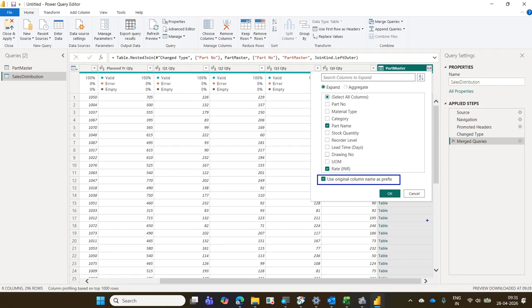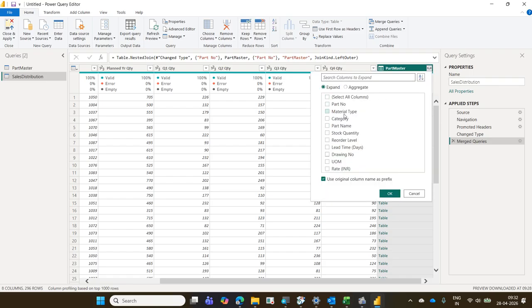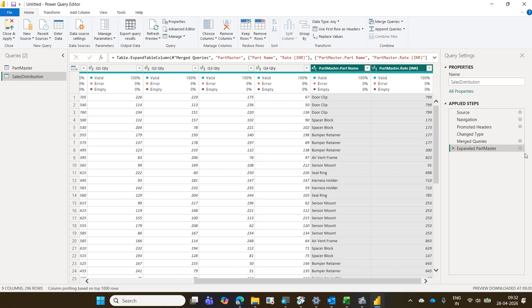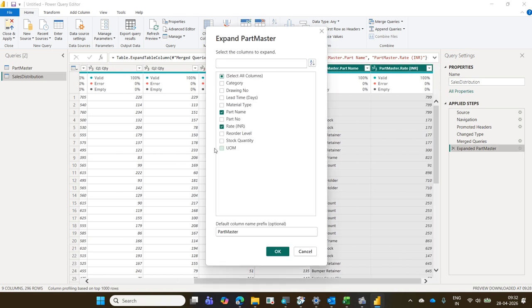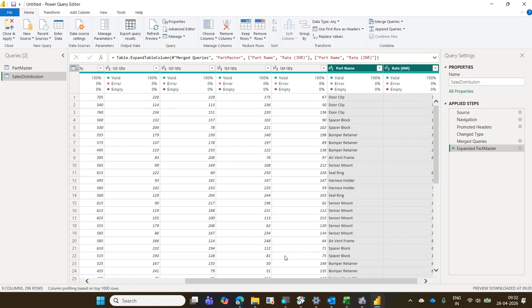I click here, select all, and then remove that select all, and I select the part name and the rate, and I say okay. Now I don't want this part master dot part name, part master dot unit of measure, so you can go to the settings. Under settings, you can remove this part master. So we have seen how to avoid the VLOOKUP function. Without VLOOKUP and XLOOKUP, we have seen how to get the data here.